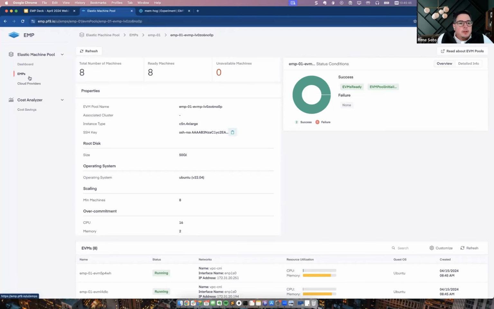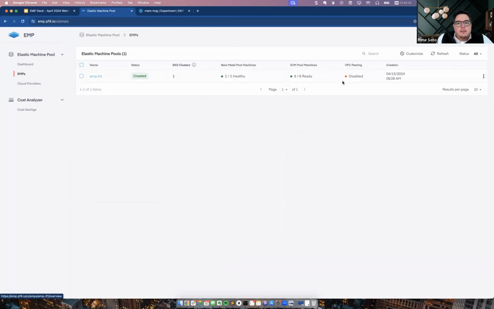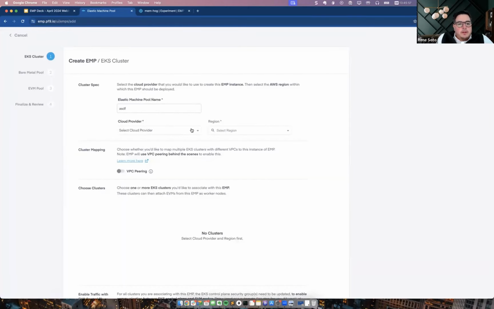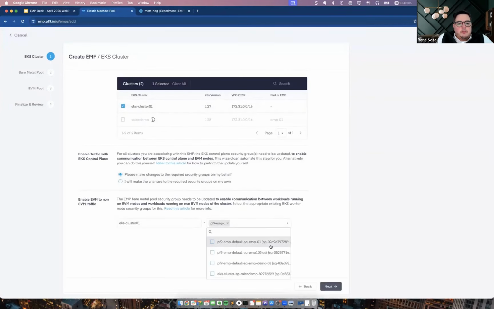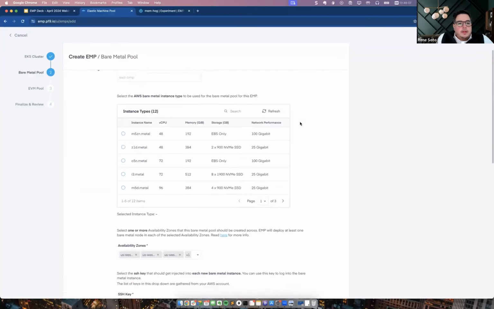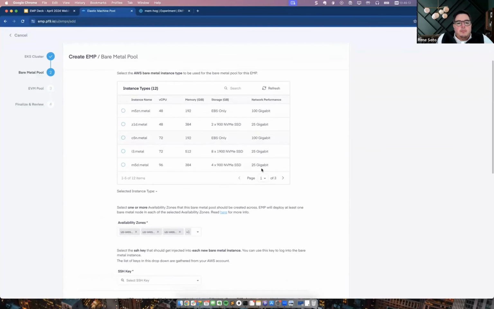We do support other bare metal instance types beyond the M5 metal. I was just using that one as an example. If I were to go through this process really quick, I could show you the list of available instance types for bare metal. Here in this section, there are 12 available metal instance types to choose from.